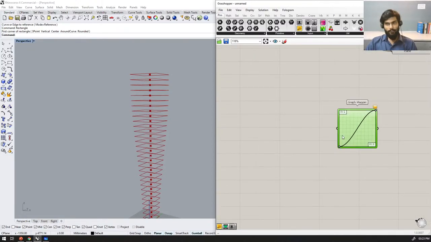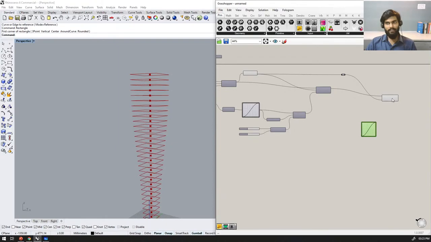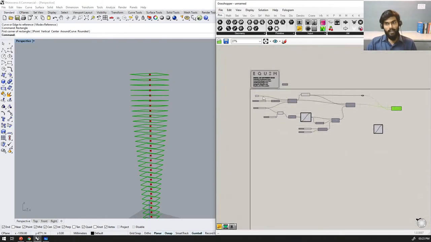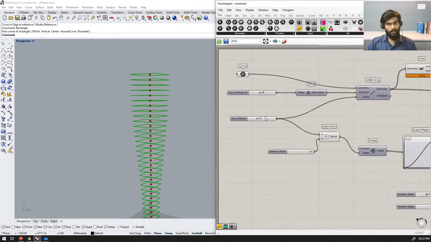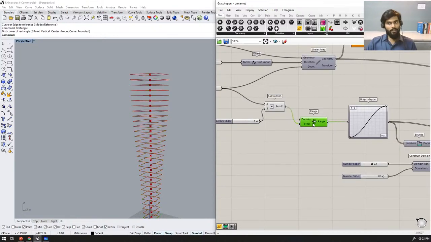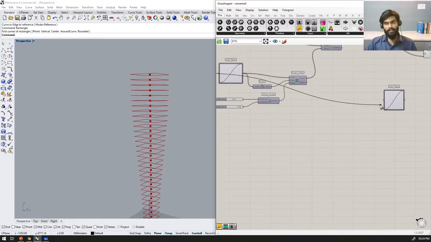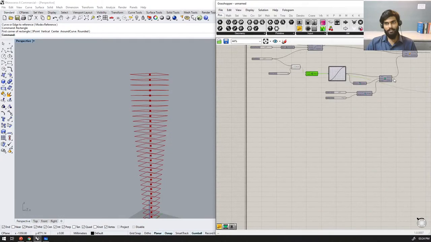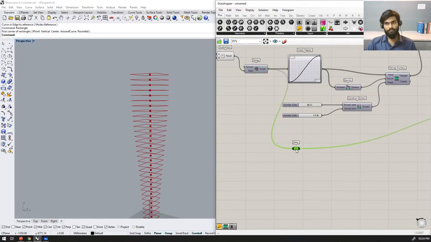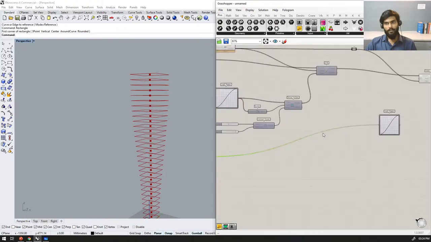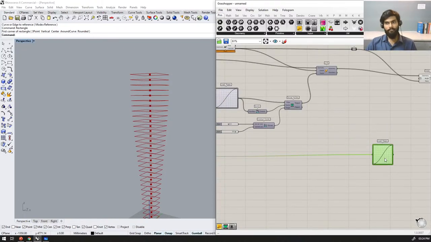Okay, let's feed it some numbers. This graph mapper needs some numbers. How many numbers do we need? As many floor plates there are. And that particular thing is being done by this range. We created some numbers using this range component, right? So what I can do is I can take this same range and connect it to this graph mapper as well. Let me just add a relay here so that the script is a bit sorted.